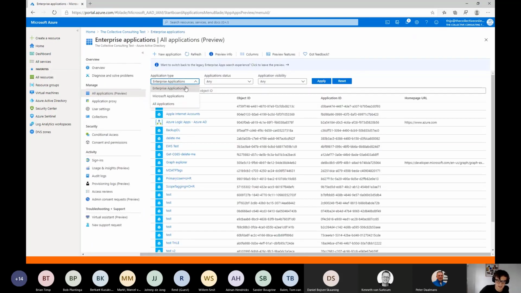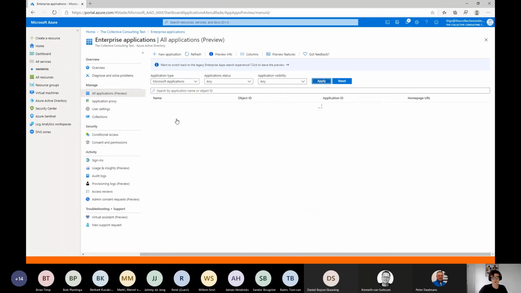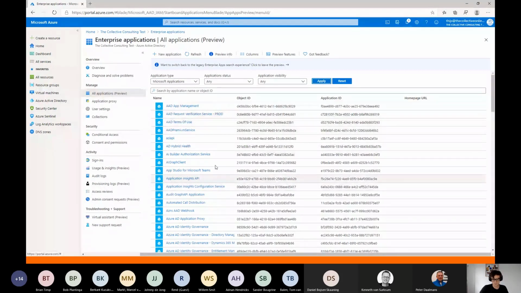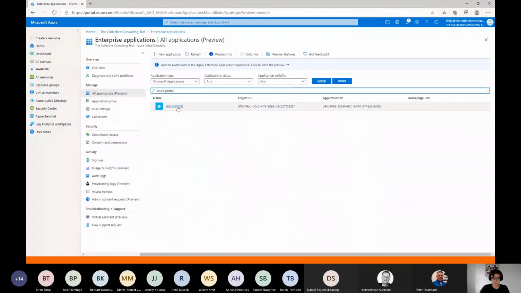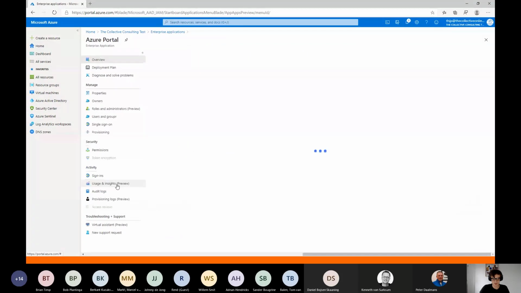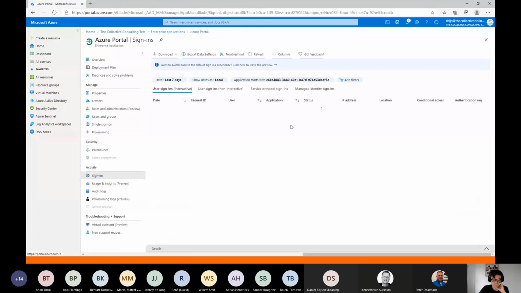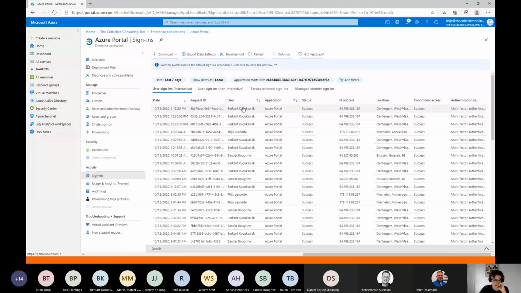So enterprise application types are the ones that you have created. If you go to Microsoft applications, you will see a whole bunch of applications. These are the ones that you use when you're logging into the backend infrastructure of Azure. For example, if you're logging into the Azure portal, like I am, you actually use the Azure portal service principal. We can see this by going to sign-ins. You can actually see which users are logging into the Azure portal for this tenant.